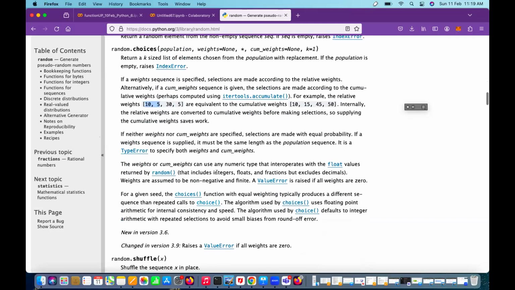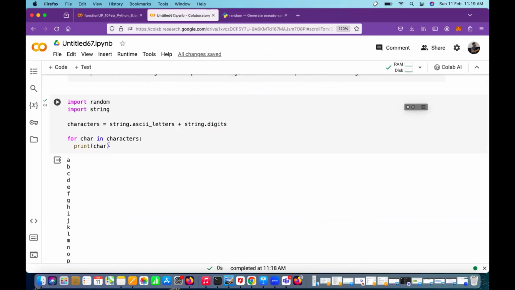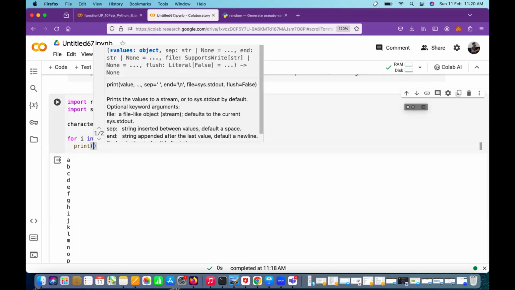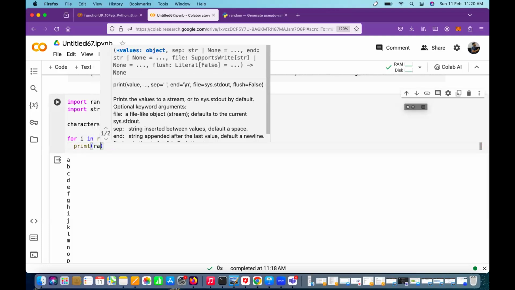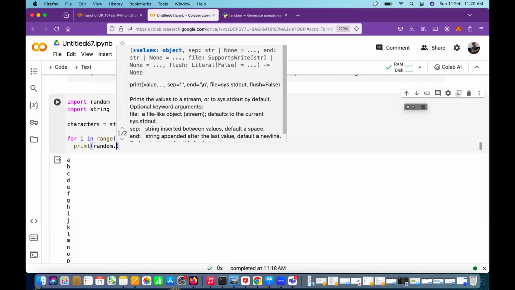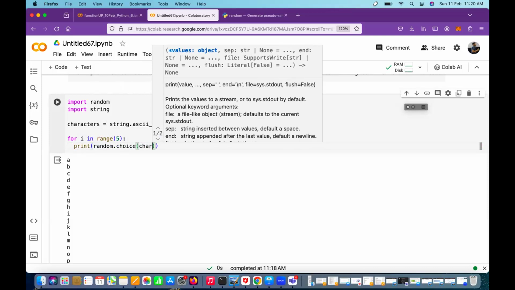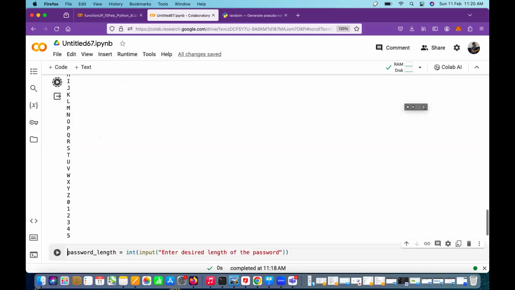Fine. Let's try this way. For i in range, let's say I'm giving 5 over here. Now we'll write print. That means 5 times I have to run it, and for 5 times I have to run random.choice, characters. So let's see.